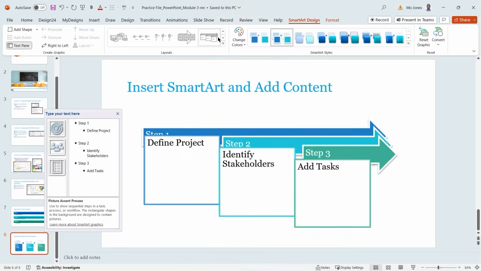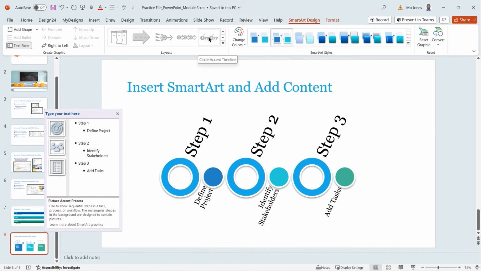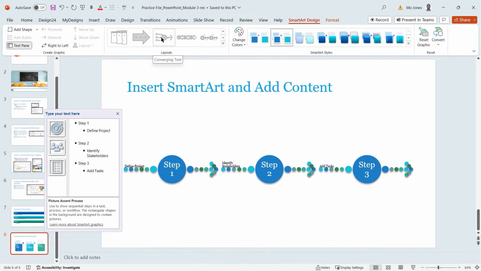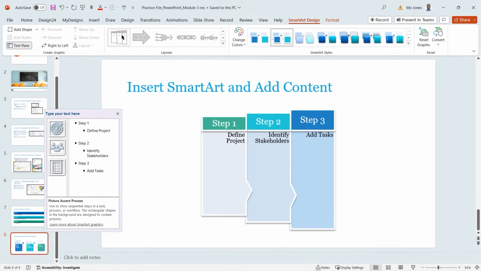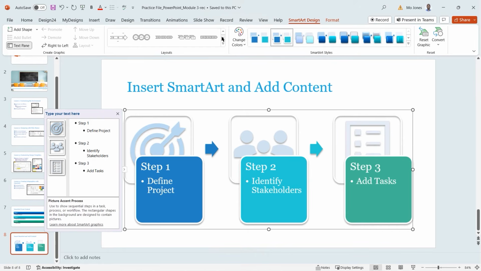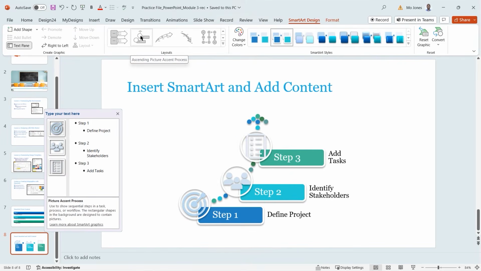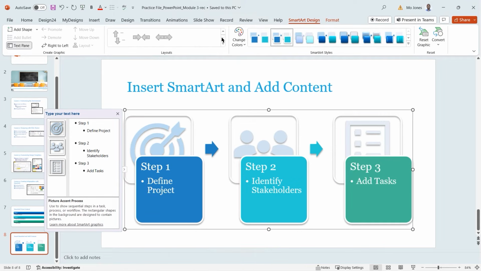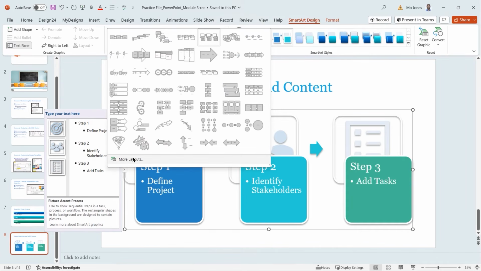Sometimes when you add a picture and you change the SmartArt, any type of arrows will show up in the form of that picture. It's not really happening here, but so pretty nice. Let's see if there are any other picture ones here. Here's another picture. So this is an ascending picture process. So there we go. Now if I wanted to, I can go ahead and just click on more layouts.